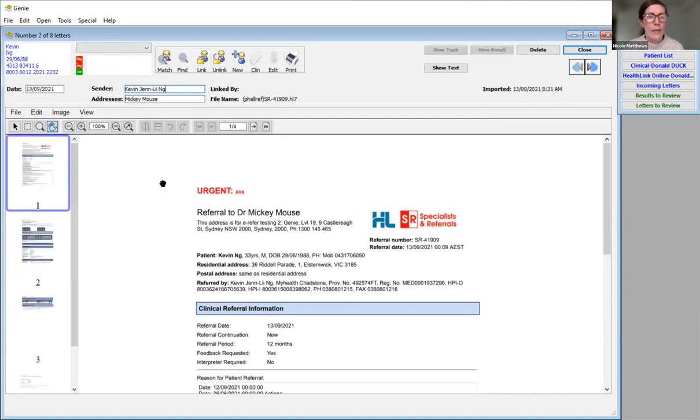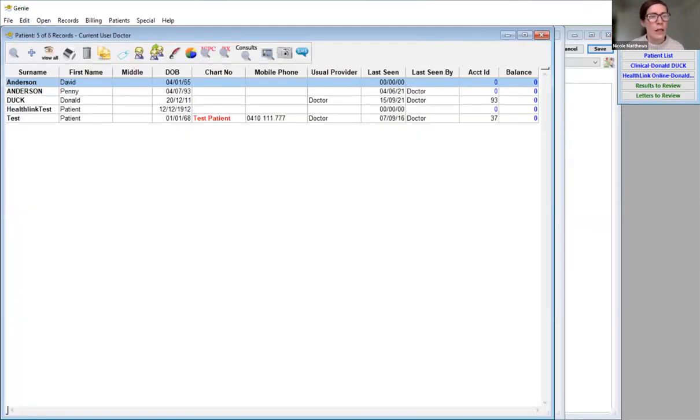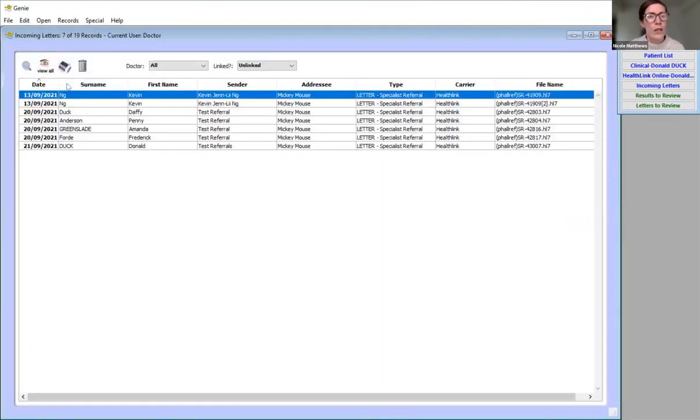And then I can go out of that. So this has moved on to the next patient. So the minute you link something, it automatically moves to the next referral letter in your inbox. So what I'm going to do is I'm going to close out of incoming letters. I'm going to open it again. And you can see the dummy patient is no longer there.